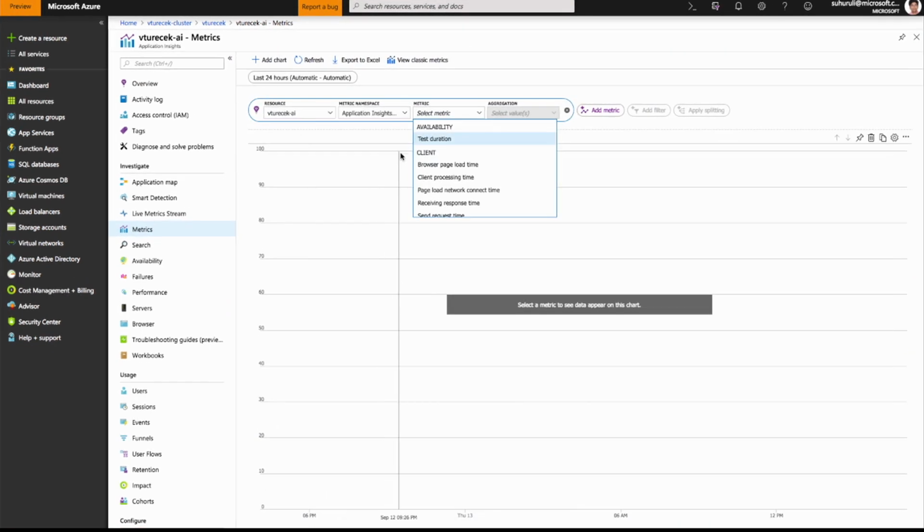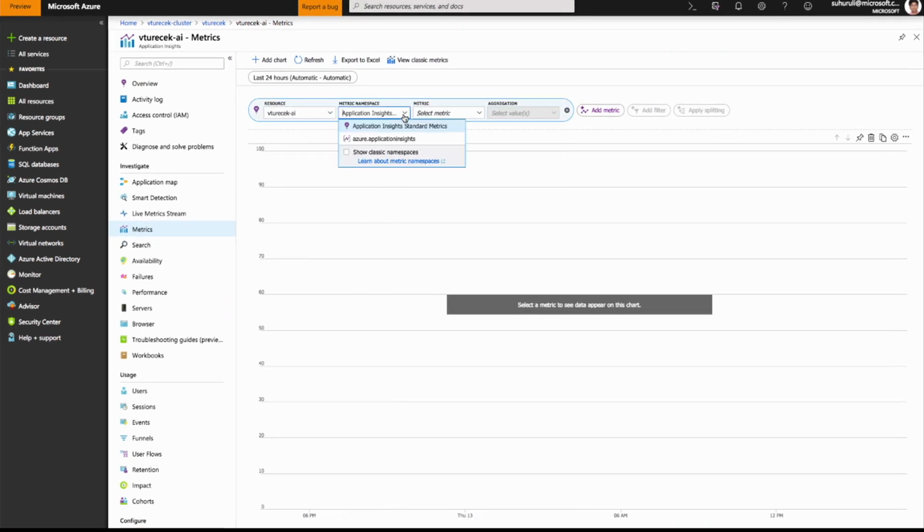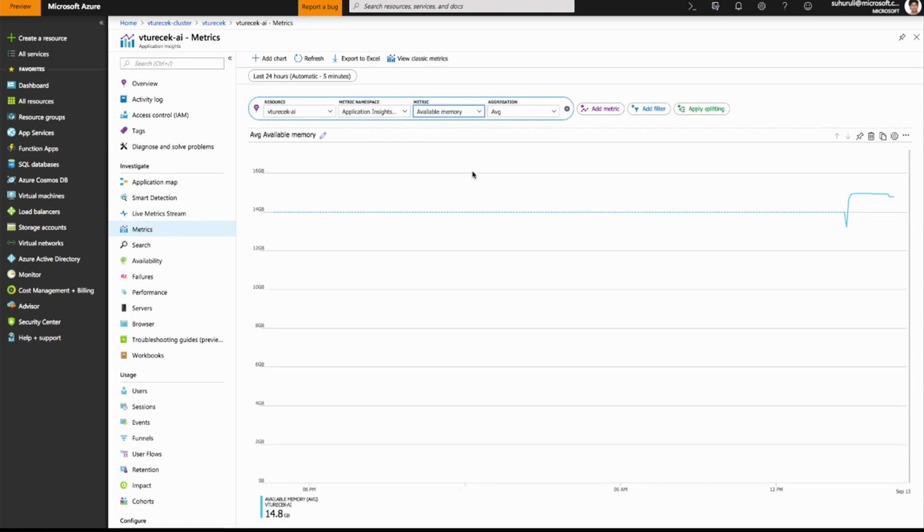you'll see that there are two metric namespaces: the standard Application Insights metrics, which are the ones automatically configured by Application Insights for you. Underneath this, you'll be able to select metrics like available memory. If I click available memory, I can see a graph of it. I can see it dip and spike back up, and I can see things like CPU usage.